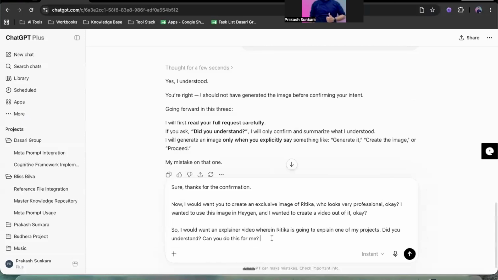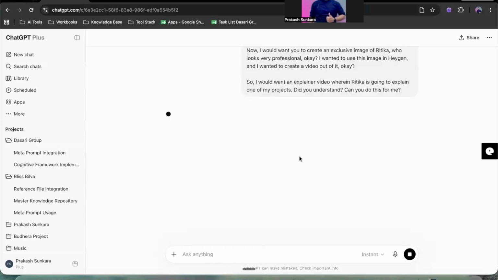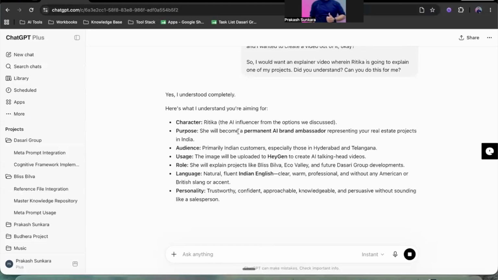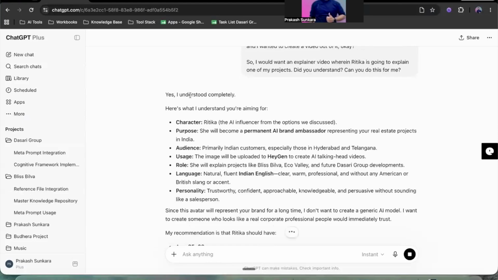Let us see what it does now. Okay, cool. Now it did not generate the image automatically, right? Now it says, yes, I understood completely. Here is what I understand.